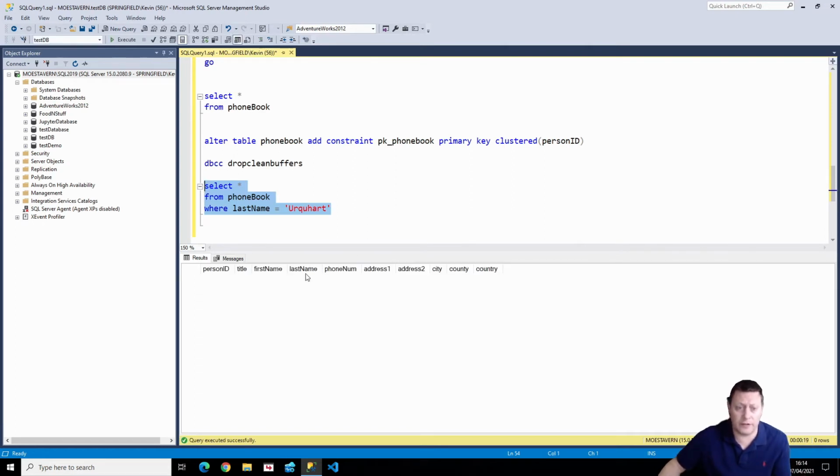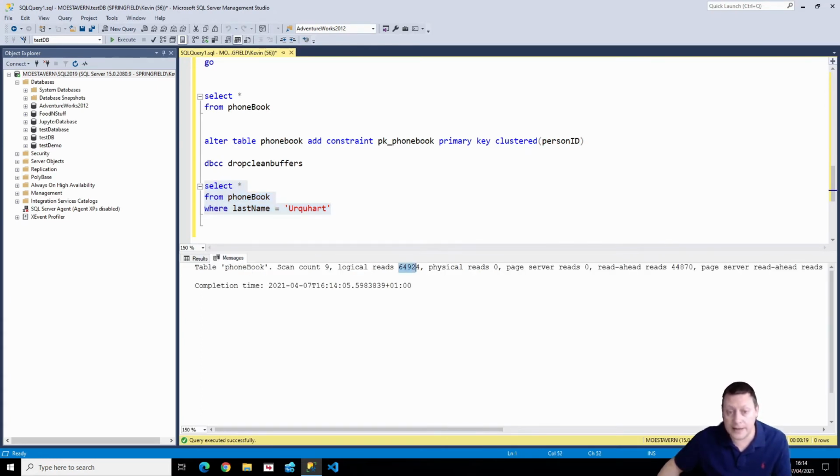Scan it and look for a name that doesn't even exist. Okay, so it actually took 19 seconds to do that. And if we look in here, it had to read 64,000, well nearly 65,000 data pages off disk. That's painful.